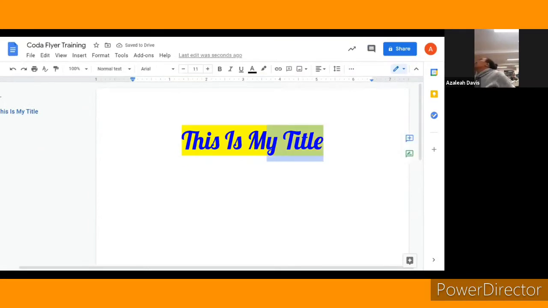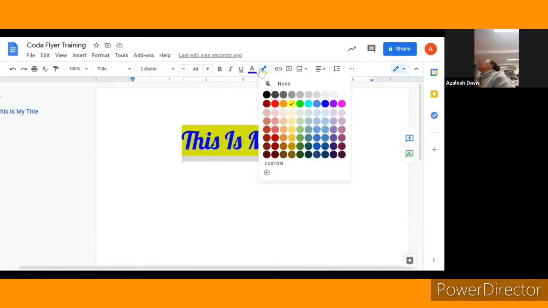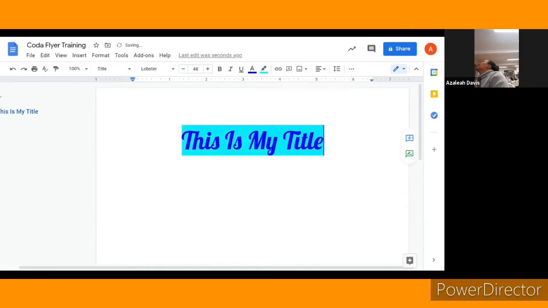So to highlight, make sure you select your text, of course. And then you see it looks like a little pin beside the A. Click on that one. And then you can choose any color there. And then it'll highlight it for you.